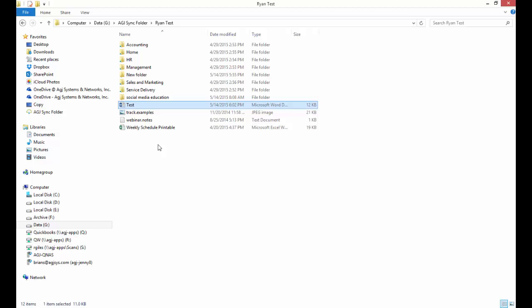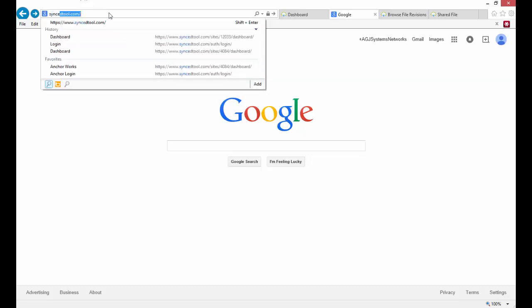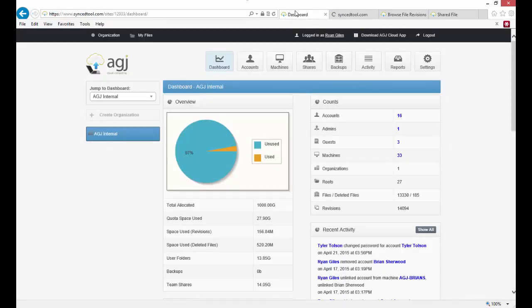Let's go ahead into a little bit deeper dive on some of the cloud features. So again, to get there, we can go to syncedtool.com. And when we go there, it'll take us to our dashboard. And since I'm a company admin, I'm one of the admins here at AGJ, it shows me this dashboard. If you had staff who weren't admins, they wouldn't see this, but it's a nice screen to see. You can see that we're using 3% of our space, so we still have plenty of space left. We have about 28 gigs of data up in the cloud.